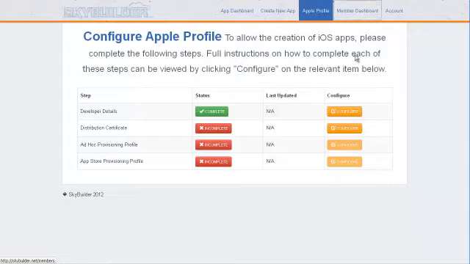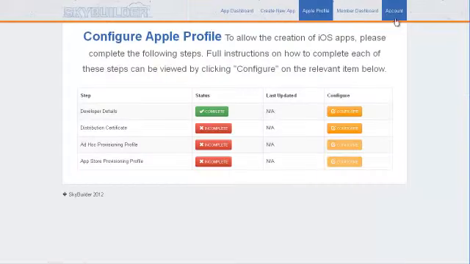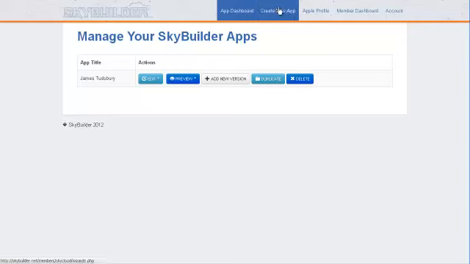And then of course you've got your member dashboard back here, and then your own account where you can manage your SkyBuilder account itself. So we go to app dashboard. We won't create a new app. I'll just show you what I've done. So what you can do is actually add a new version. We'll duplicate this. So if you've got an app that you really like and you just wanted to duplicate it for another keyword or something like that, you just click the duplicate button.